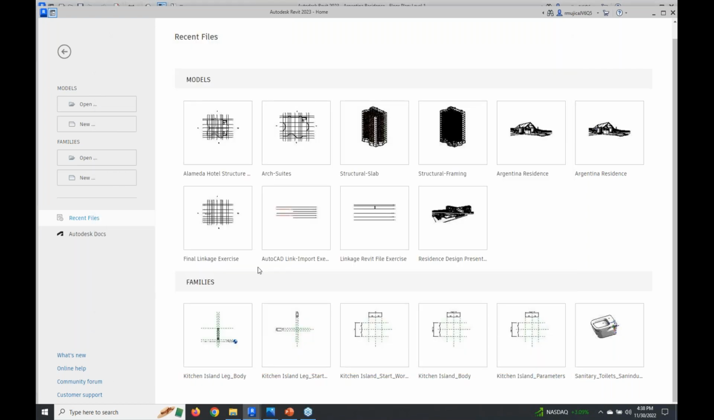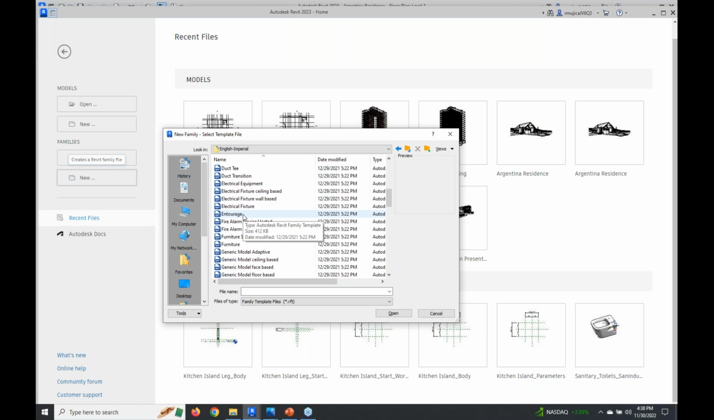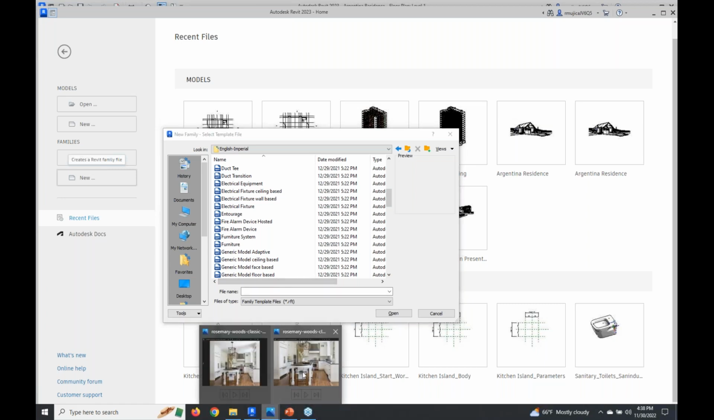So how can I start a family? As I showed you earlier, if I go to New and explore the different family templates, I need to determine what the family will be. It could be mechanical equipment, electrical equipment, furniture, architecture, lighting, whatever. I'm going to create a kitchen island. It can be casework, but it can also be furniture, because if you look at this, it's a kind of nice furniture.